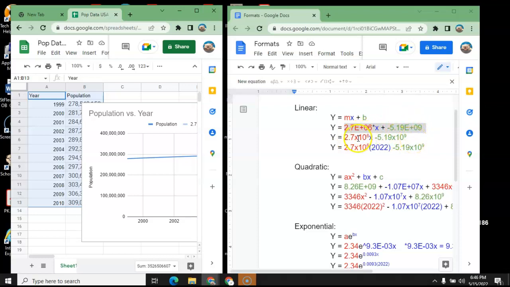One thing that's kind of weird is that they use this capital E, just in case you don't know what that means. That's powers of 10. So that E translates to 10 to whatever power is next to it. In this case, it's positive 6, so that's just times 10 to the 6. Okay, so this is the equation that you get for the linear plot.